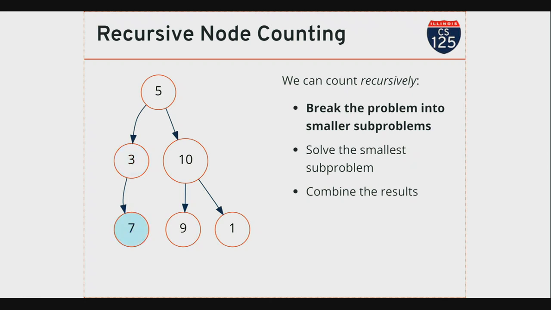Now let me start again. I'm just restarting the algorithm. This is why it's called a recursive algorithm. It keeps restarting itself, pretending now that 7 is the root of a tree. Well, if 7 is the root of a tree, how many nodes are in that tree?